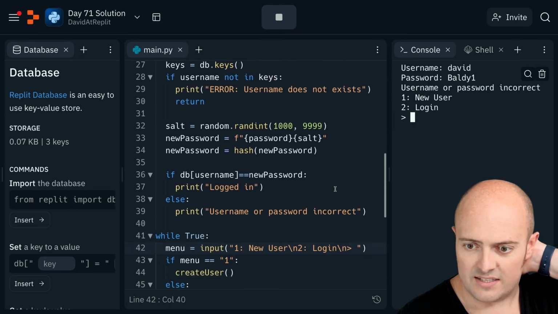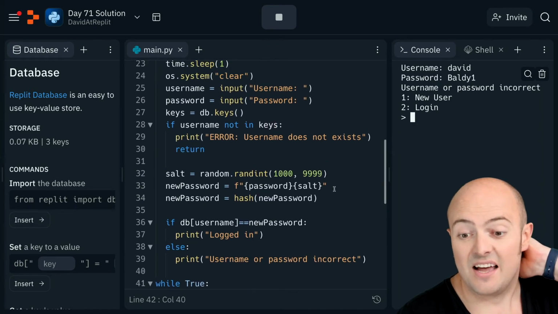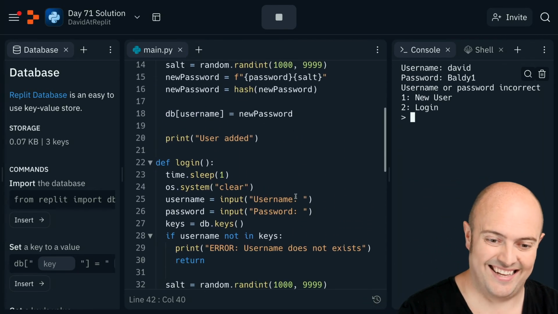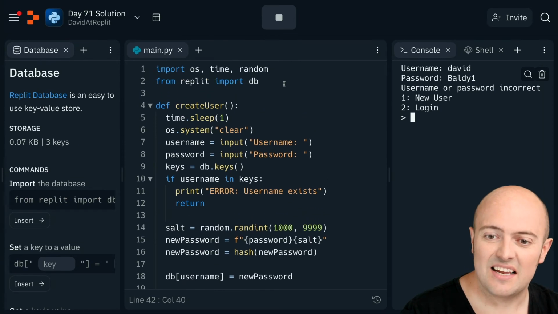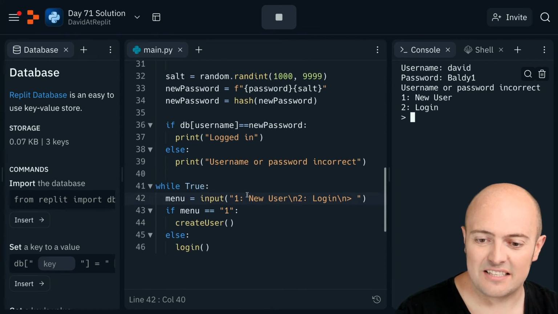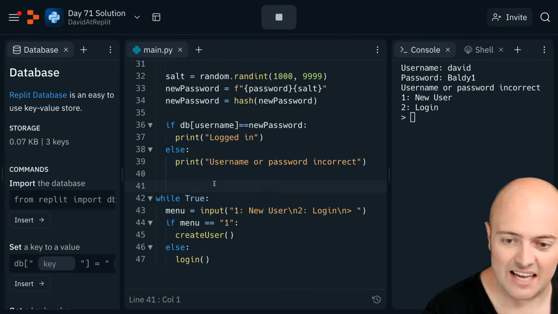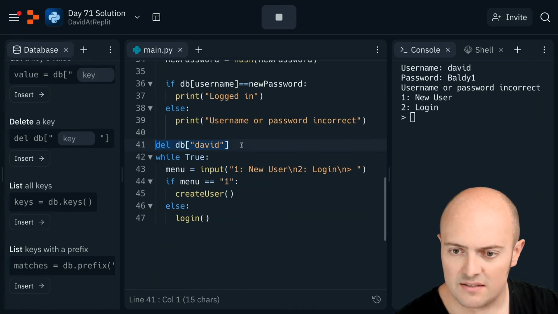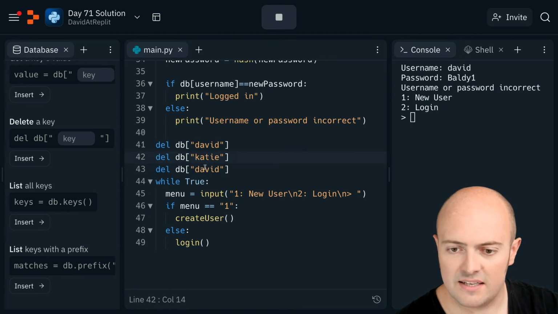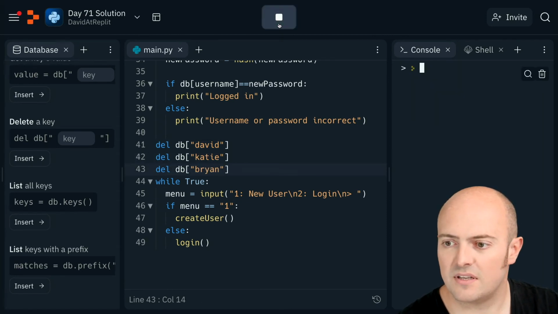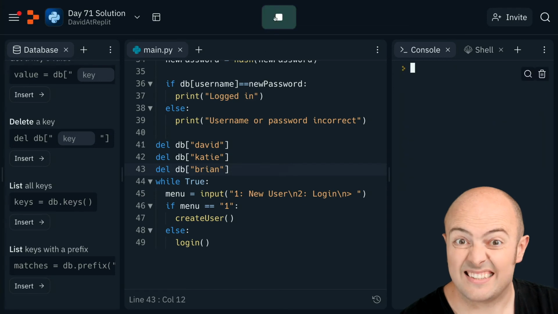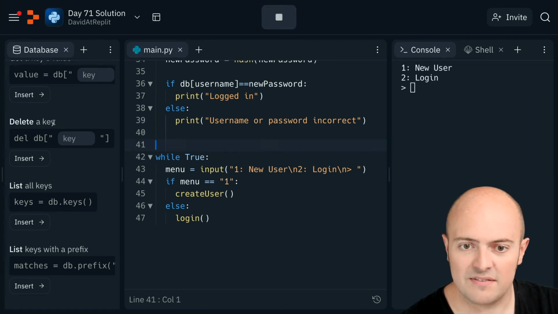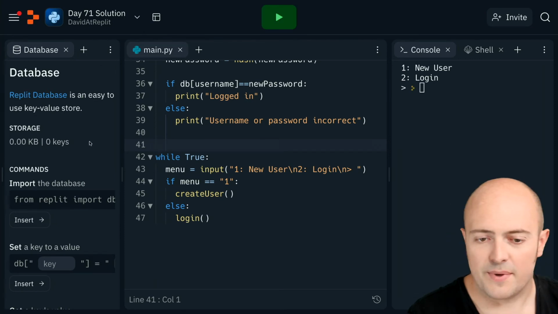So why is that then? Well, I'll tell you why it is. I didn't bother storing the salt. So let's very quickly delete all those databases and we'll start again. We have David, Katie, and Brian, wasn't it? David, Katie, and Brian. Run that. Didn't quite spell Brian that way. There we go. We should hopefully have 0 keys in here now. There we go, 0 keys.